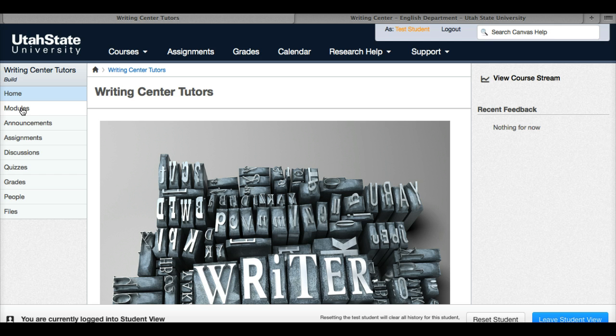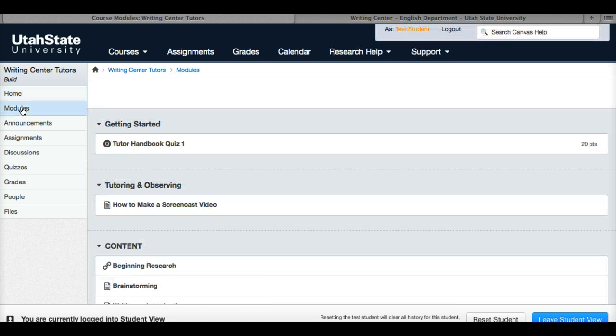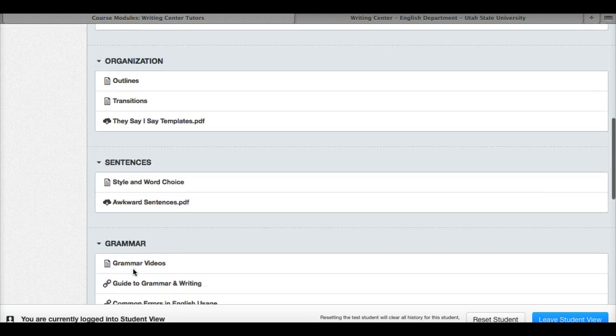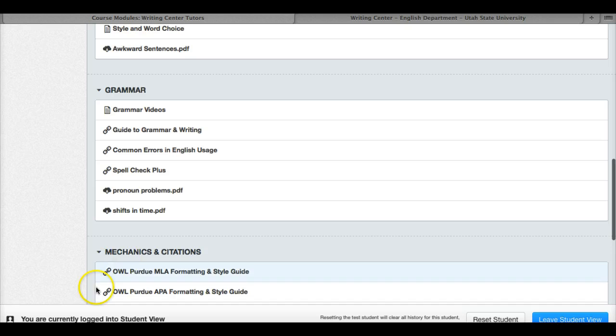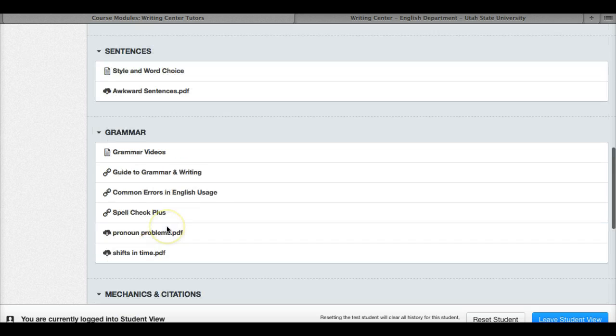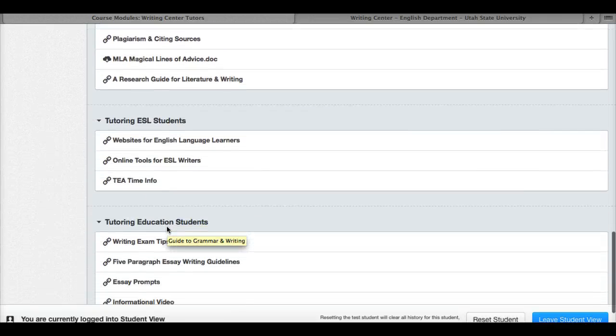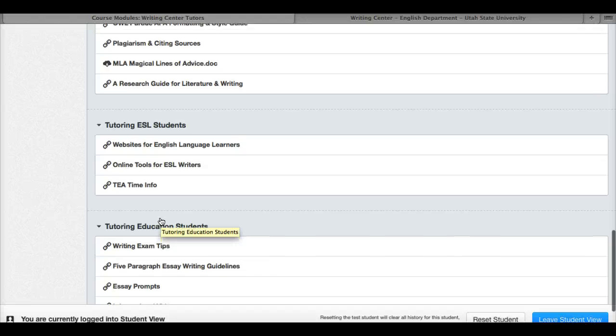Modules is a little bit different in this course because rather than give you a lot of information about different weeks of a course, it basically is organized by some stuff that you need to know to get started, a section on tutoring and observing, and then you'll notice that there's 5 sections that say content, organization, sentences, grammar, mechanics, and citations, and these are all full of resources that you might be using with students in a session. Down here at the end also there's a section on tutoring ESL students and tutoring education students. So if you're specifically dealing with those students, you'll have some resources for that.